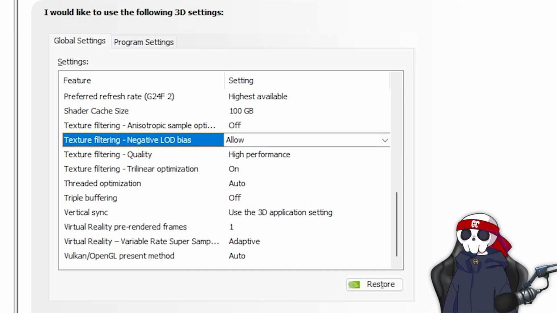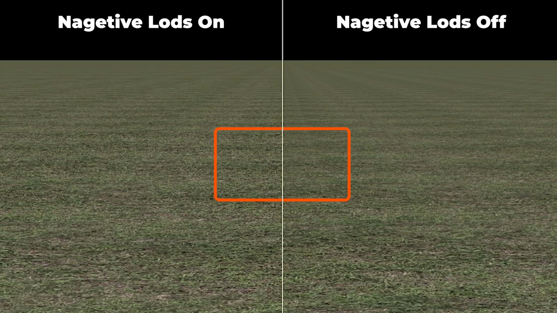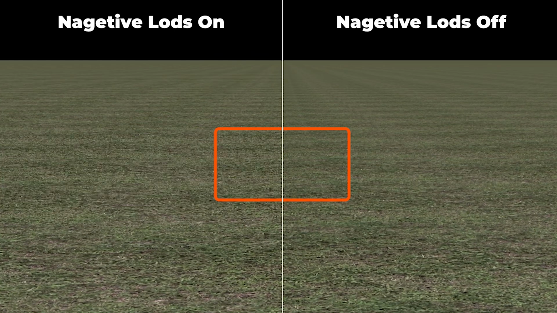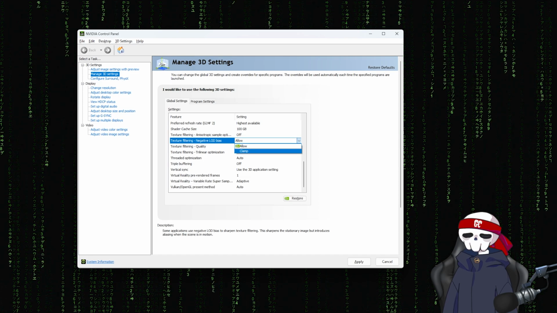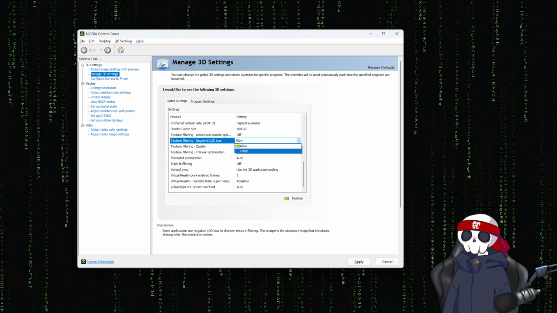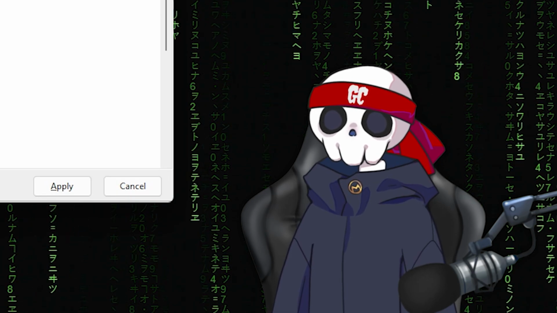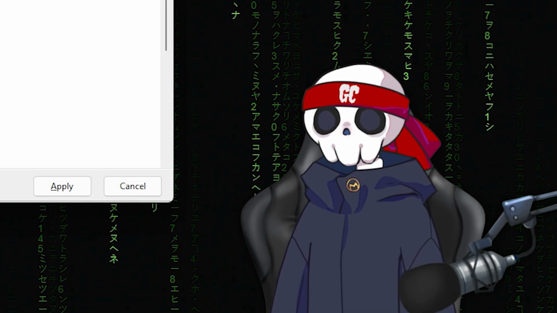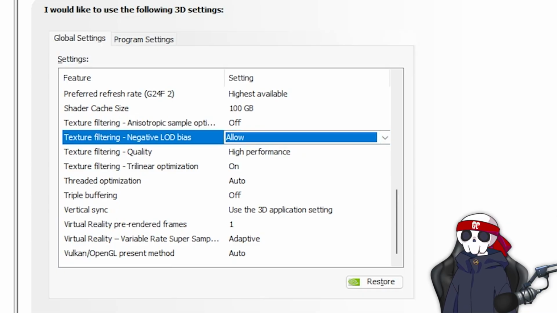Then negative LOD bias allows the game to load high quality textures for objects relatively far from the camera, so it looks sharper, as you can see here. But in motion, these textures introduce shimmering. Then we should use clamp, right? So the game doesn't use these negative LODs. Not exactly, because DLSS uses negative LODs, so it will also prevent DLSS from using those negative LODs. So set it to allow globally, and for the games which don't use DLSS, you can set it to clamp to get the best image quality possible.